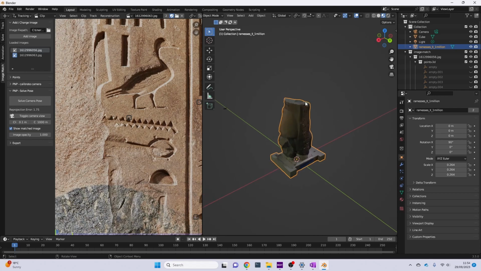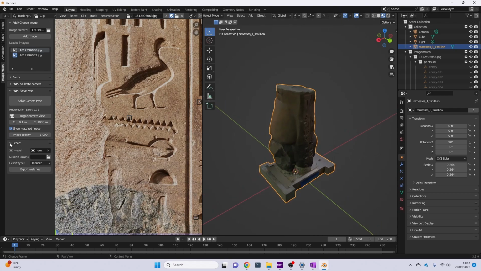So at this stage, if you want to export those matches, just the positions of them, you can come down to the export tab. I'm not going to do it here because I don't have a reason to, but this is all described in the documentation. You can just give it a file path and click export, and it'll give you a little text file that'll give you the positions and the orientations of all of the cameras in the scene.